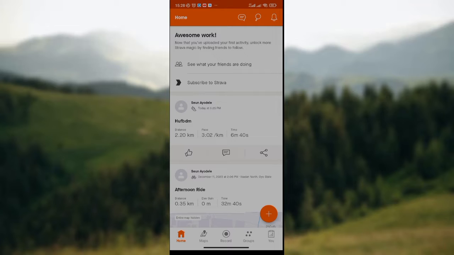So what you need to do first is to open your Strava app on your phone, and once you've ensured that it has been opened on your phone, the home page will be displayed on your screen, where you have options to see what your friends are doing on the app and another option to subscribe to Strava, then the list of sport activities that you've done on Strava.